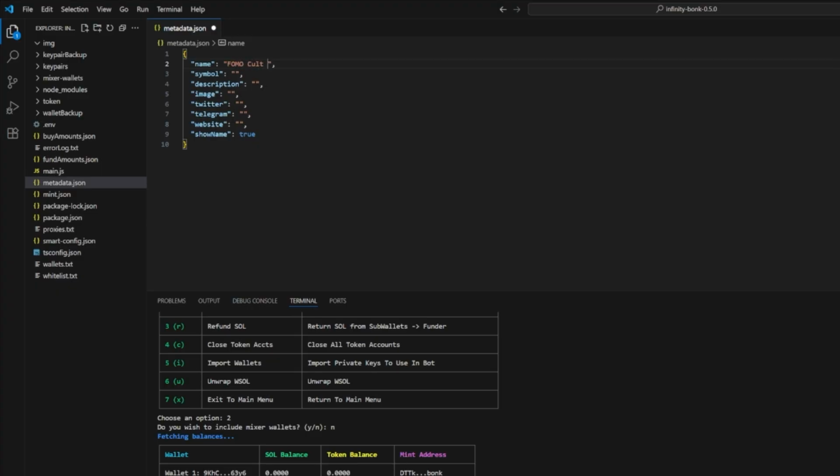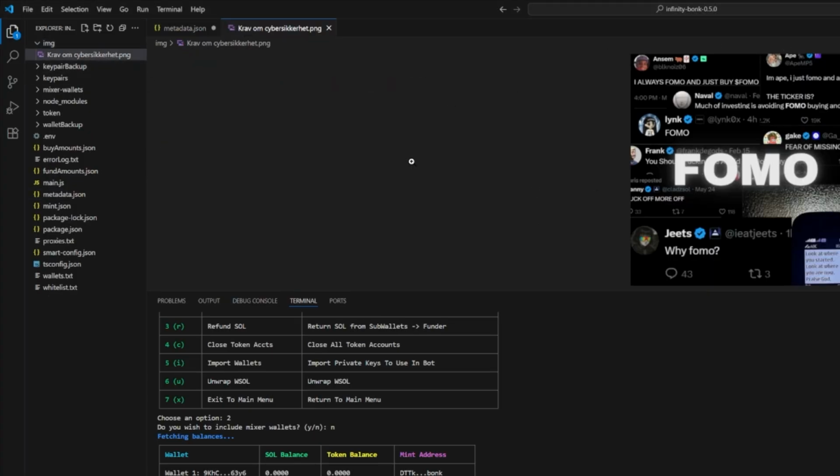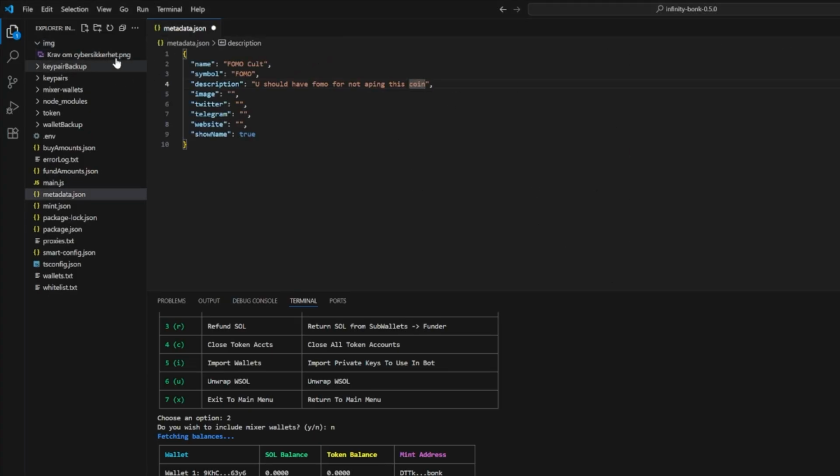quote, right? And then the symbol, basically the ticker, will be FOMO, and the description will be you should have FOMO for not aping this coin. The image will be put in here. So how you put in the image is basically just drag the image you have into the image folder, and then the image basically comes here, right? So you don't need to do more than that. When the image is here, the image is gonna get used.